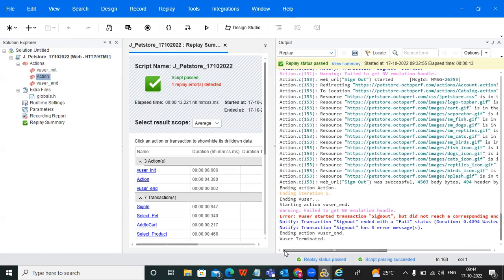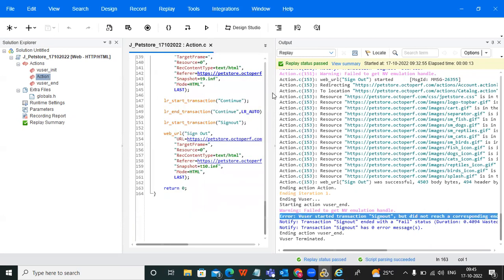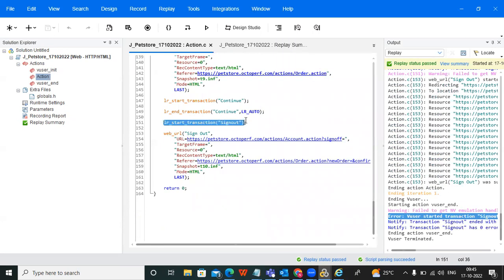What does that mean? Yes, sign out doesn't have an end transaction, so that is why it is failing. So you can go to the application, and resolving errors is also a very important thing for the account. You can observe I gave start transaction here, but I did not give end transaction. Maybe I did not click on that.